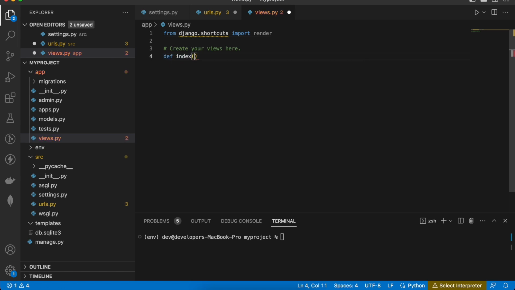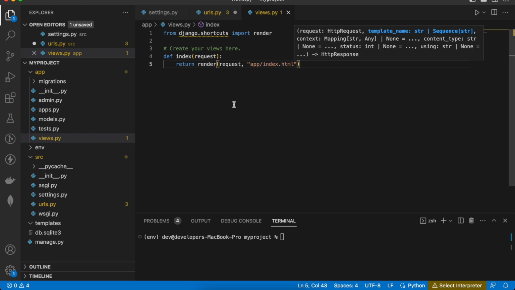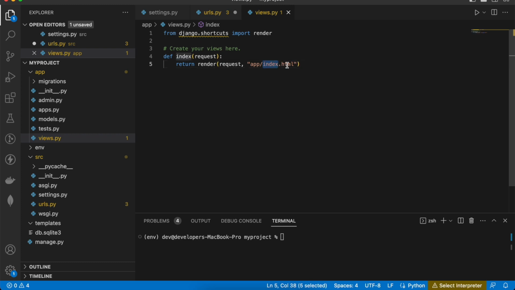Let's create the index function, and this function will be accepting request as a parameter and will be returning render. The render function takes two parameters. The first one is request, the second one is the template name, which is index.html, which is under the app folder.